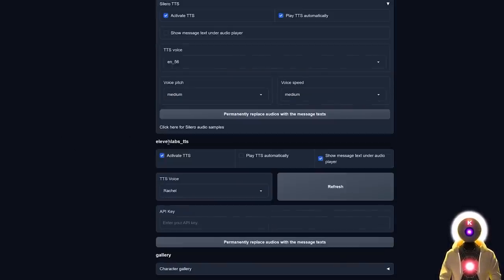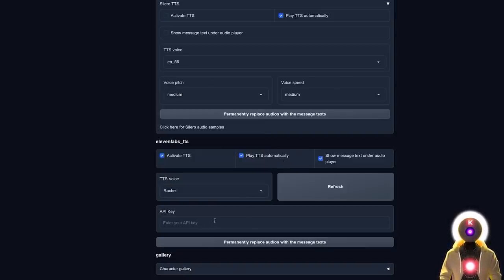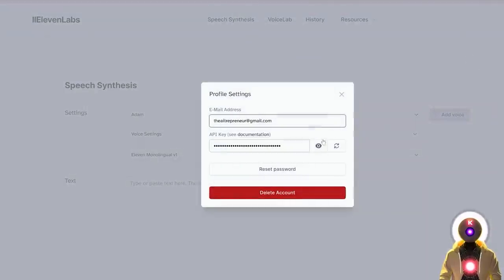So for example, if you want to use ElevenLabs, you're gonna deactivate Silero, make sure that you select play TTS automatically, then you're gonna select a voice, and here you're gonna enter your API key. And to find the ElevenLabs API key, you need, of course, to create a new account on the ElevenLabs website. Then you're gonna click on your profile image, go to profile, and here if you click on this little icon, you should see your API key.